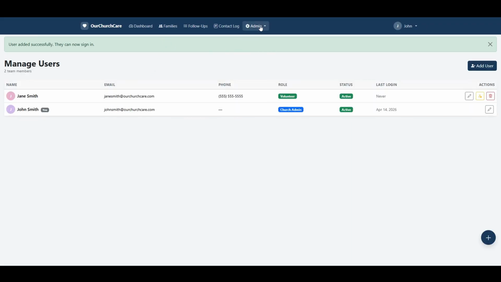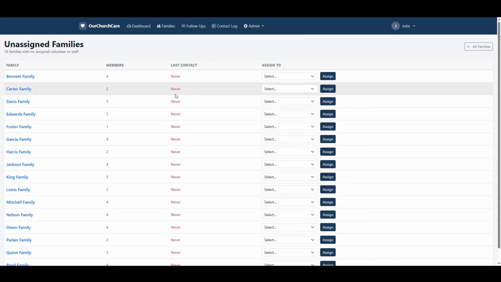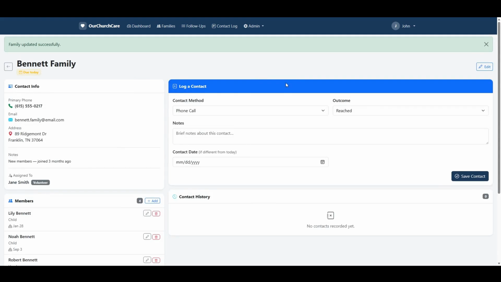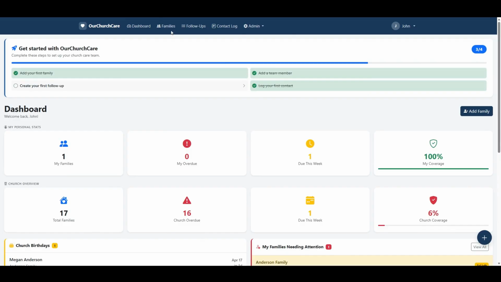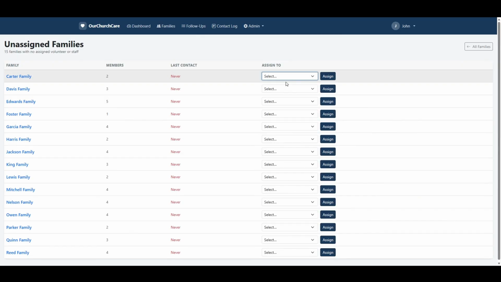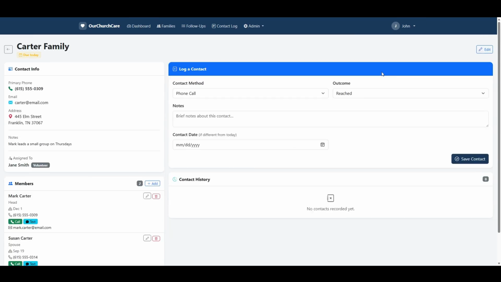We have a tool so we can see all of our unassigned family list. We can assign the Bennett family to Jane. And now we see that Jane is assigned to the Bennett family. Let's give her another family. Let's also give her the Carter family. Now we're going to log in as Jane.